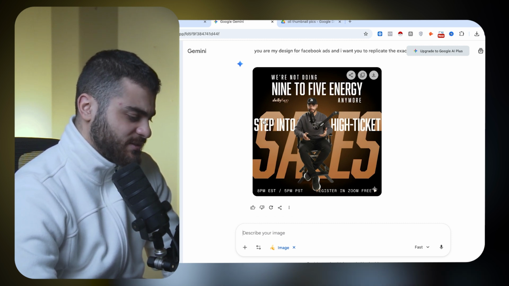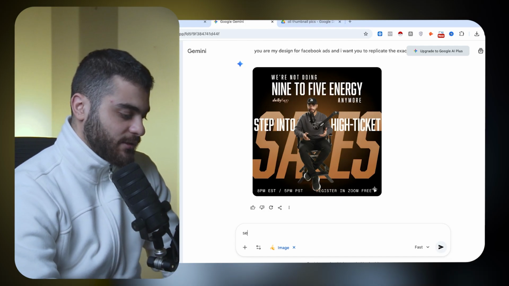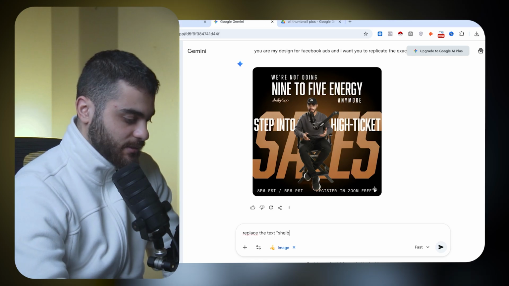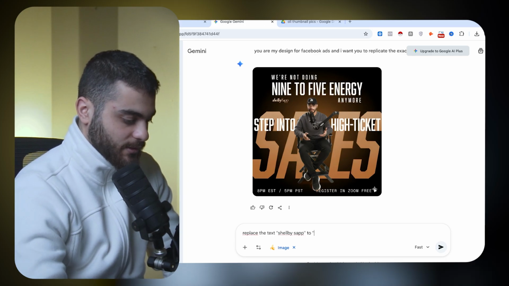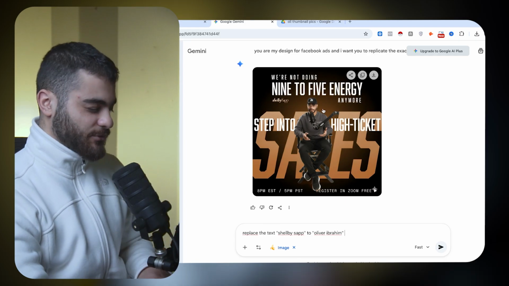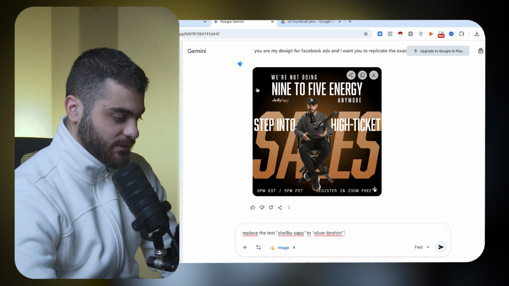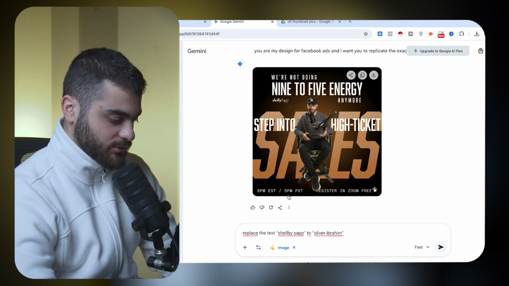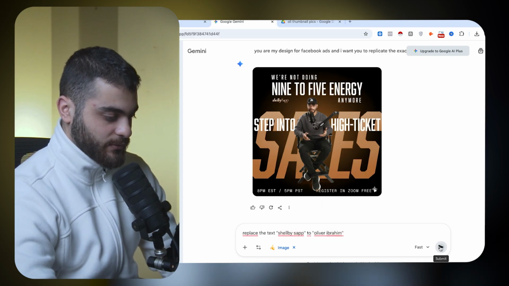Now we want to change the text. So if you want to change the text, tell it like change or replace the text Shelby Sapp to Oliver Ibrahim. And this is the third step, the second one would be to have the prompting. We got the colors, we got the structure. Now we want just to change the text to Oliver's step into high ticket 9 to 5. This is nice. We're not going to go 9 to 5. And let's say here she's running a webinar. We can just keep it right now just for the sake of this video. And we just hit it.